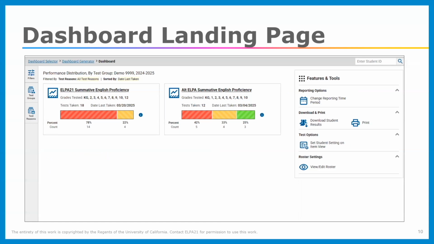The dashboard landing page will now appear. Test information and results are displayed for the students assigned to you based on your role. On the dashboard, users can sort and filter by specific categories and demographics to find data applicable to their needs.